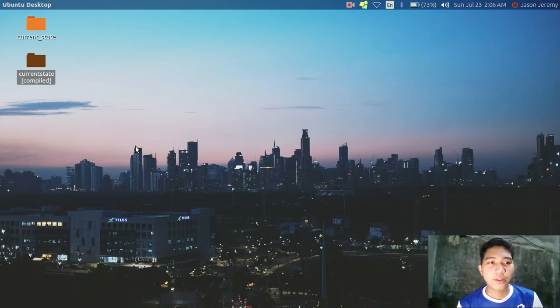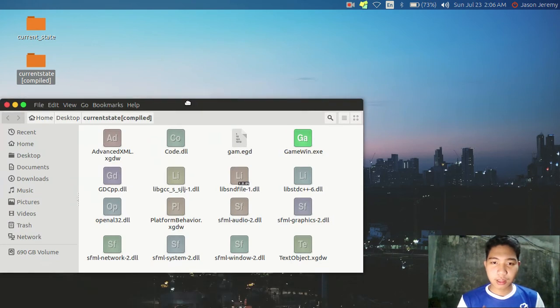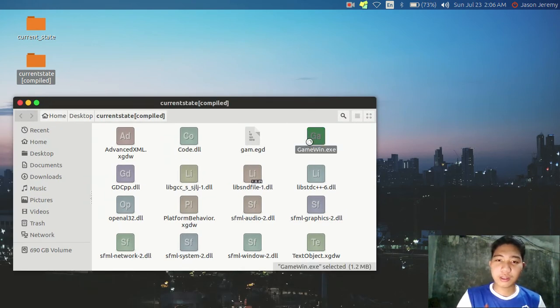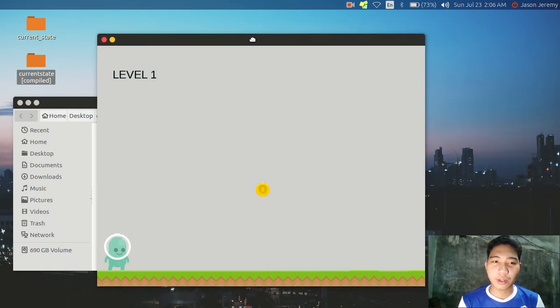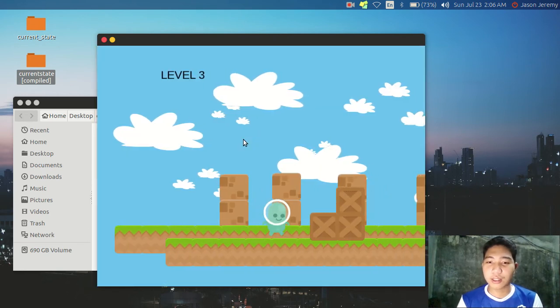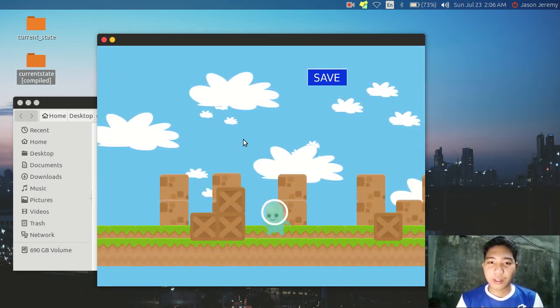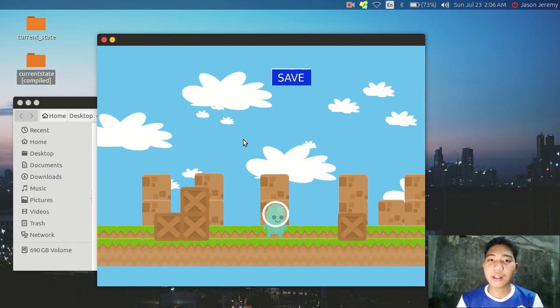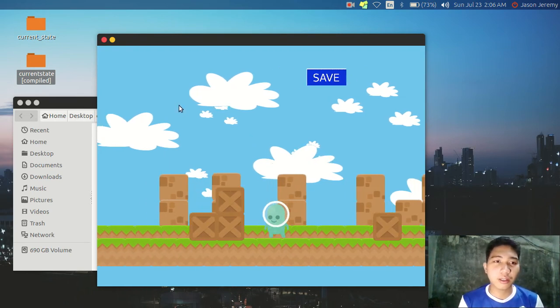Good day! Today I'm gonna teach you how to save a game using Gdevelop. So I have here a sample game that was created earlier. In this game, once you collect a coin, you change the level. As you can see, there are save buttons here somewhere.